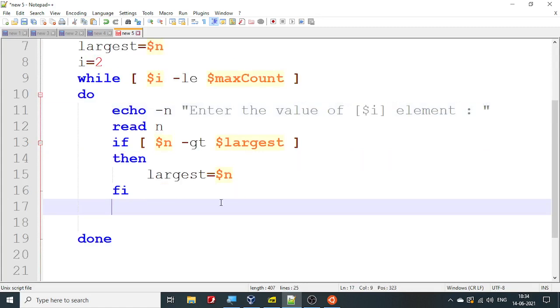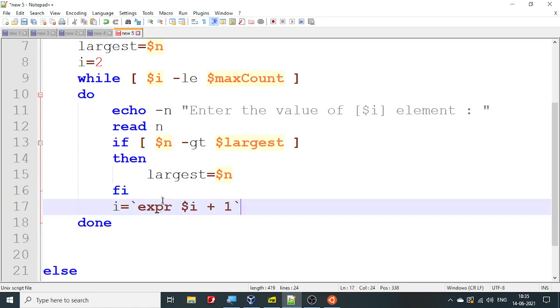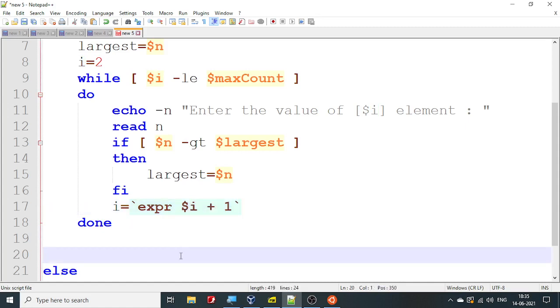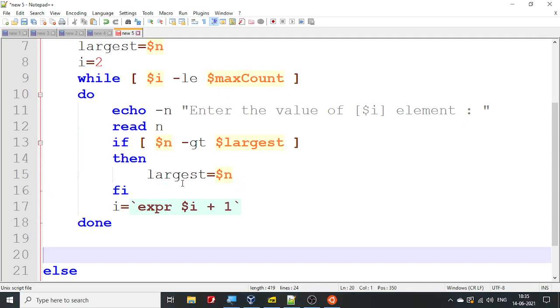Now let me increase the value of i. In C++ you would have done i++, but this is not going to work here. If you want to do this kind of thing, there is a bit difficult task of first getting the expression evaluated. This is slightly complicated, but it is nothing but i equal to i plus 1. So your while loop will keep on iterating for i equal to 2, 3, 4, 5 and so on until you get the maximum count. Once you get the maximum count, whatever value you have will be the largest one.